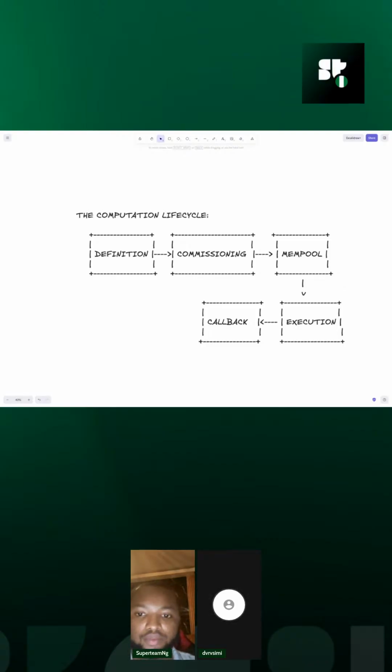We'll probably touch on this at the end when we see actual code, but I just want to keep it simple so you understand the flow. The third stage is the mempool placement. The computation enters a decentralized queue, waiting to be processed.